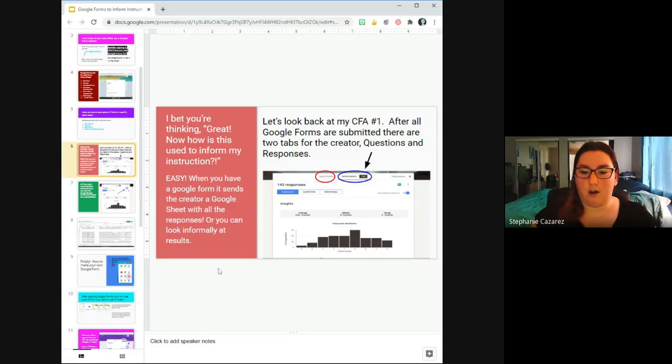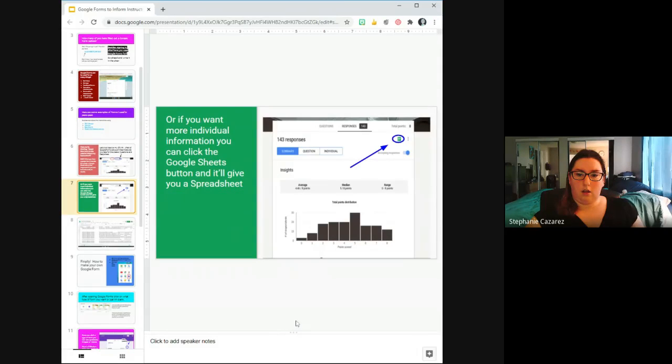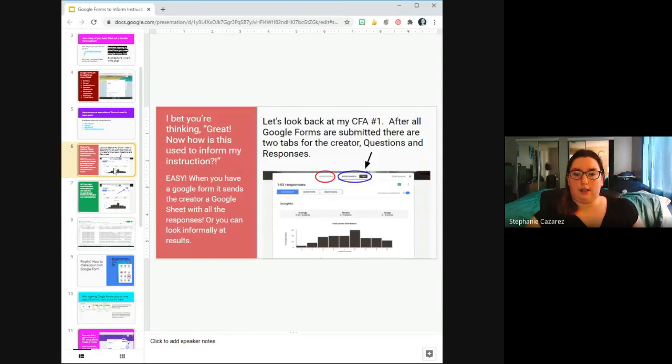Okay, so here we have a screenshot of CFA number 1. After all the Google Forms are submitted, there's 2 tabs for you as the creator. There's your questions and your responses, which I already showed. If you want, I like looking at the general thing. So if I gave the CFA, which I did, then immediately after class I show them, hey, most of you guys got a 5 out of 8. Let's look at the questions you guys missed the most, because it tells you which question was missed the most. It tells you the median and the average score.